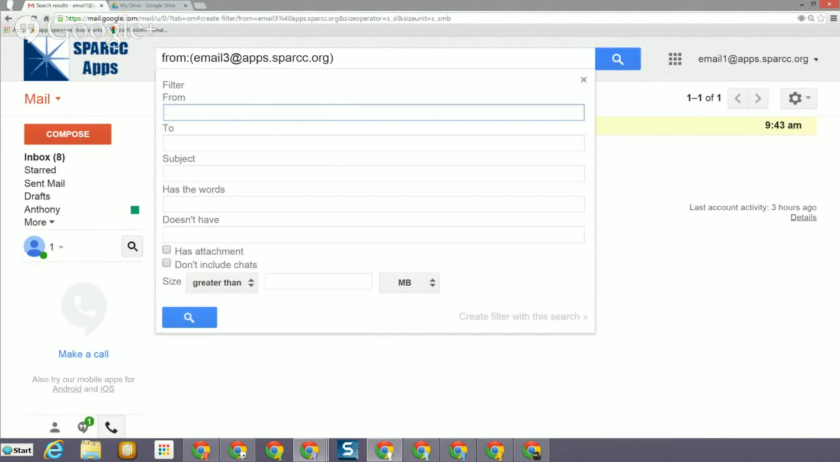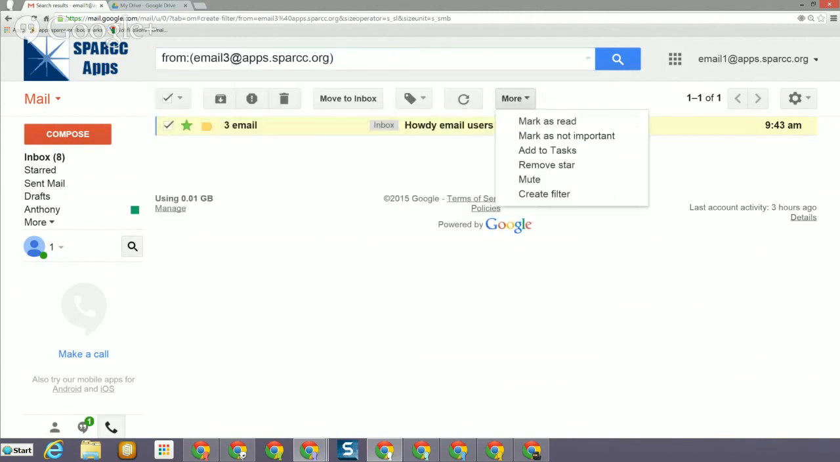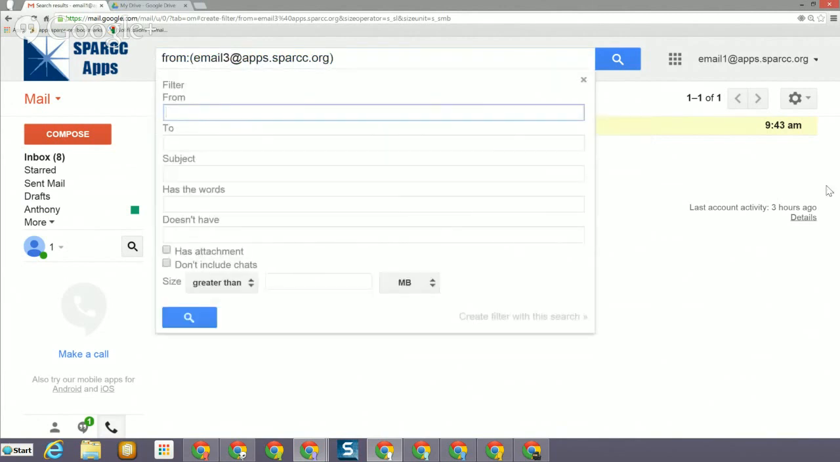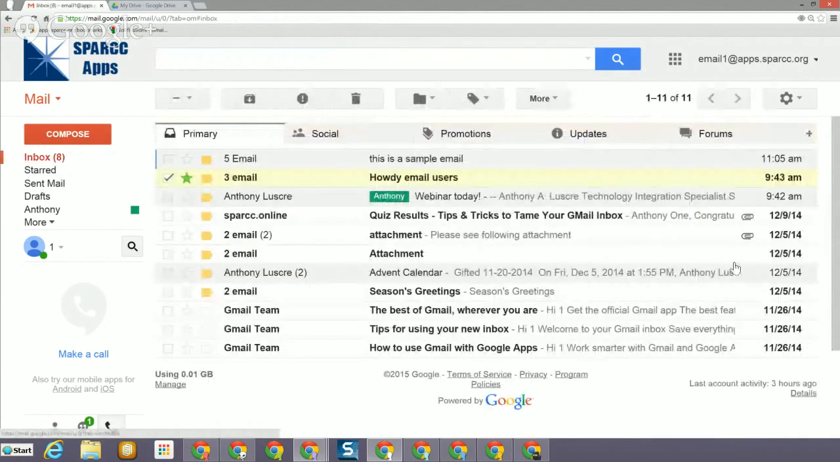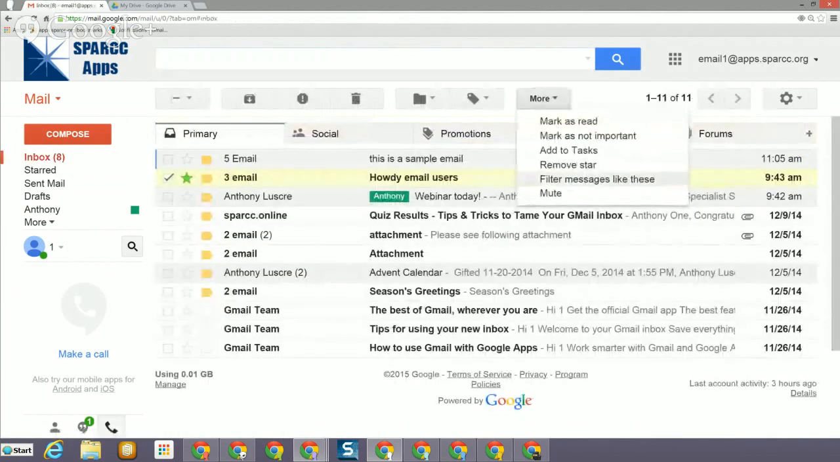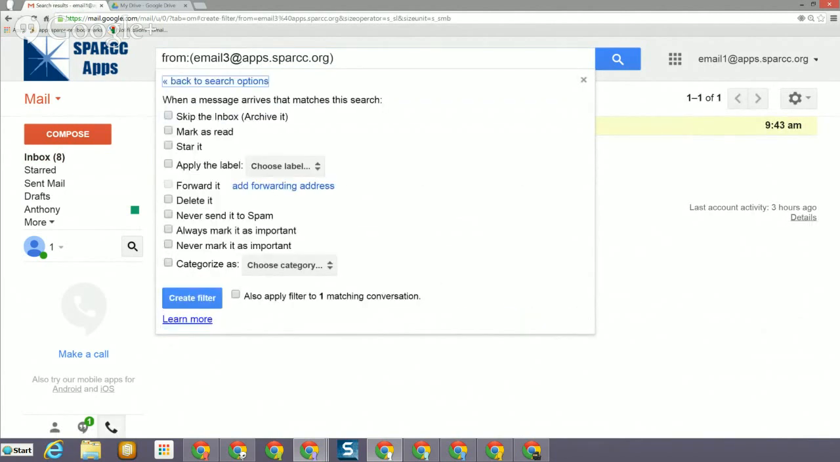So let's just start this again. We'll close this. Let's go back and start from the beginning. Create a filter. I'm sorry, let's go all the way back here and say filter messages like this. It has the email address in there. So that's my first step. The next step is I click on the blue section down here that says create filter with this search.